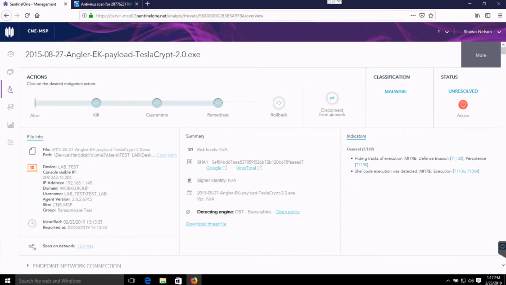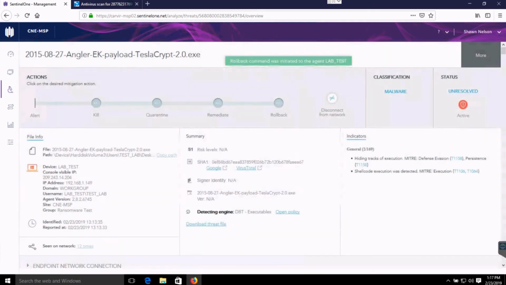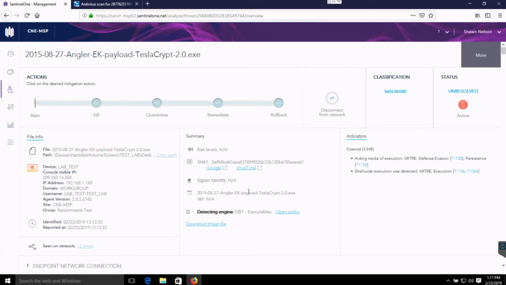But what we'll do now is demonstrate the rollback feature. The rollback feature uses a combination of the built-in Windows file snapshotting, and the difference is that once SentinelOne takes those snapshots, it'll encrypt them so that the CryptoLocker program cannot encrypt them itself. That's because one of the first things a CryptoLocker program will do is try to remove the Windows snapshots so that you cannot recover back to a point.